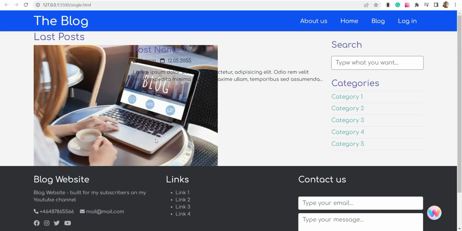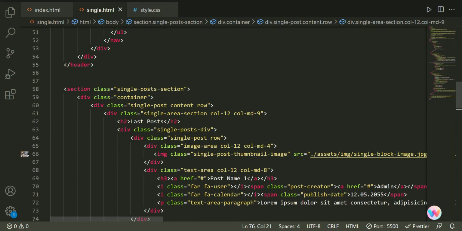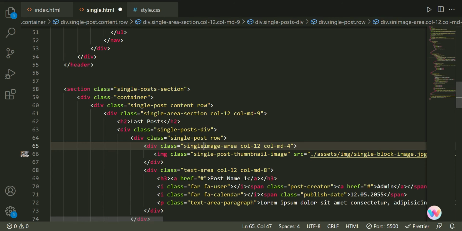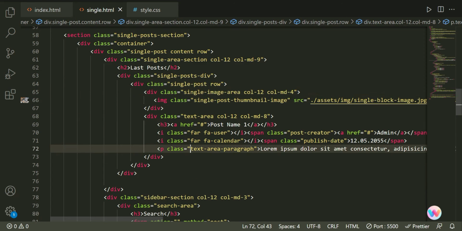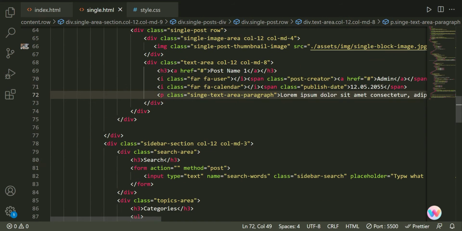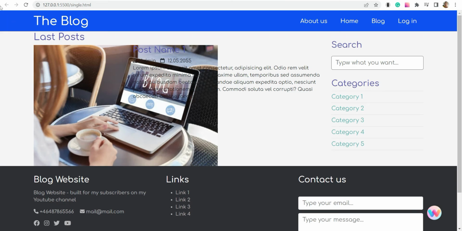Yeah, it's just one big image. So let's also fix this. So last post, and right after that there comes this single post. Let's make this single image area and single text area paragraph. Okay, let's see how it looks like now.